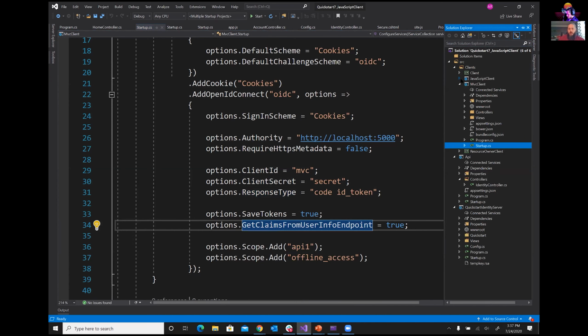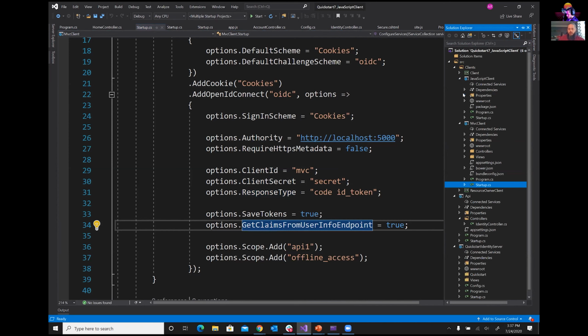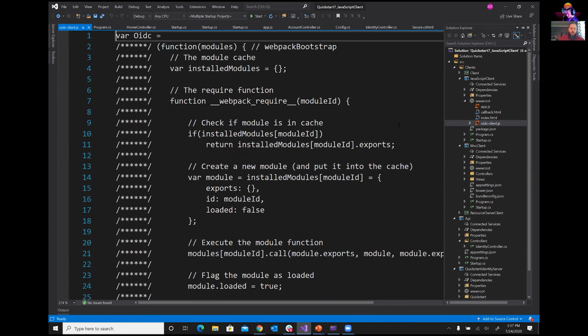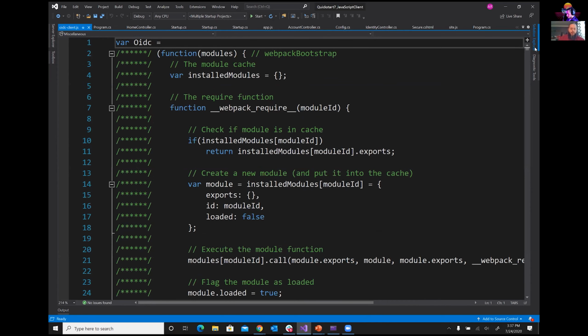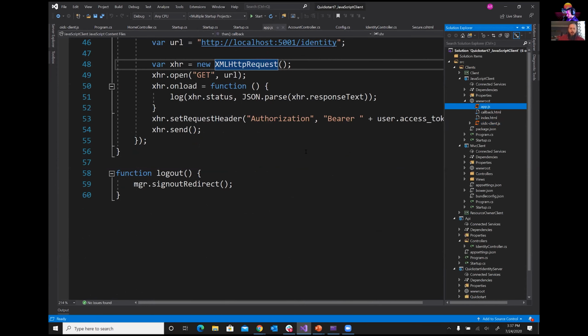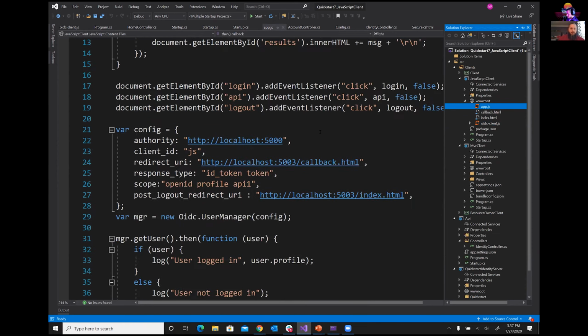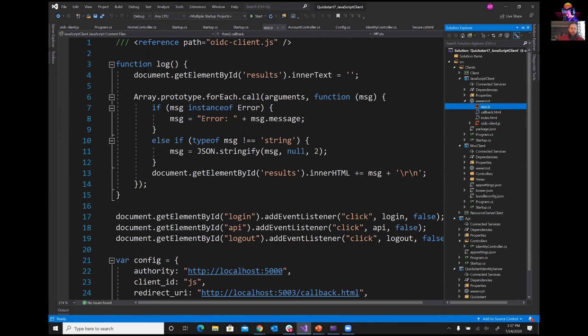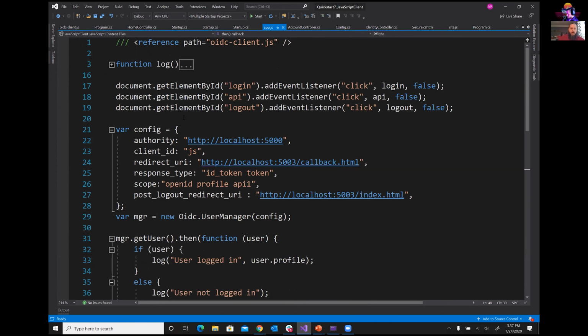Now on the JavaScript side, it's pretty much the same. There is an OIDC client, the JavaScript that you can download that has all the code built into it. We did not create this, it's open source, you can download and include. And in the basic JavaScript, let's go to the top. We have some basic logging functions, and we're going to have our login, API, logout, and configuration.